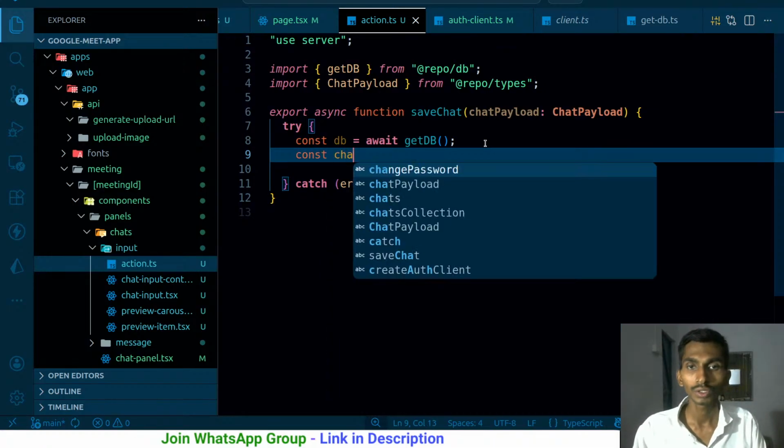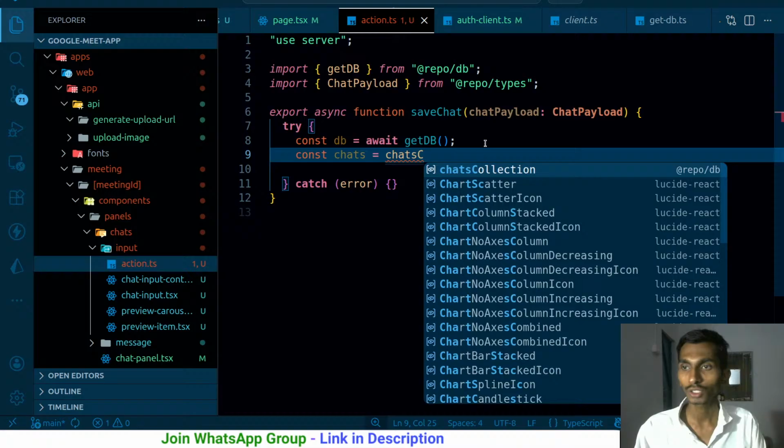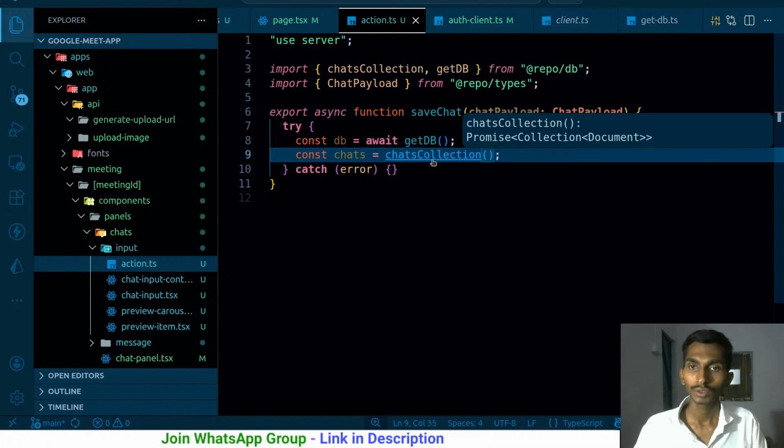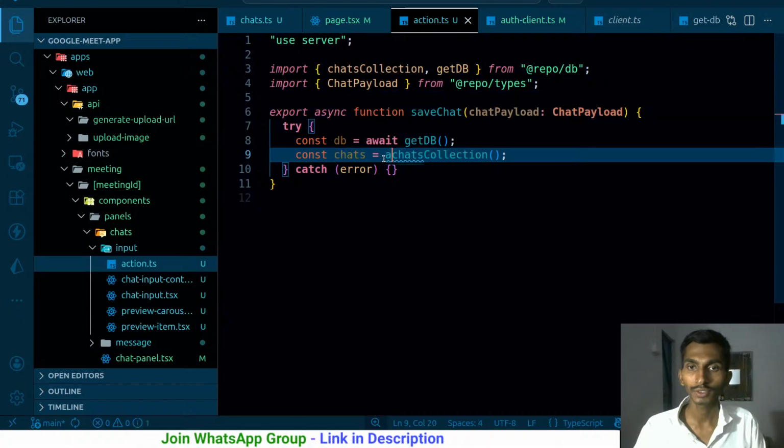So const chats is gonna be equal to chats collection from repo DB. This is how it's gonna be going on, and this itself is async, so I'll have to await it as well. Just like this. So ultimately I got my chats collection.